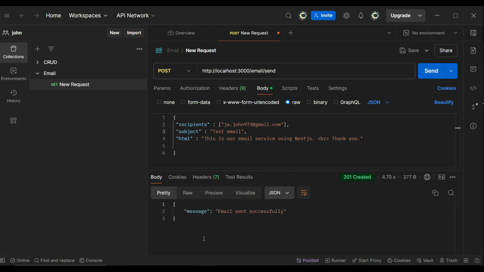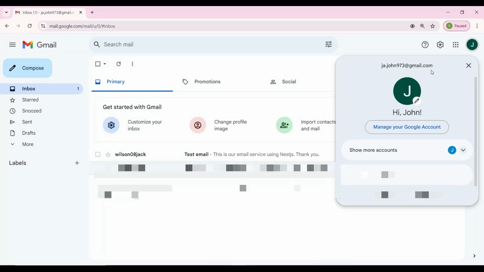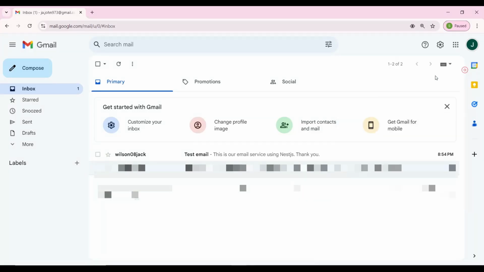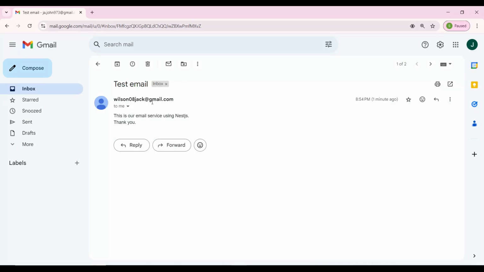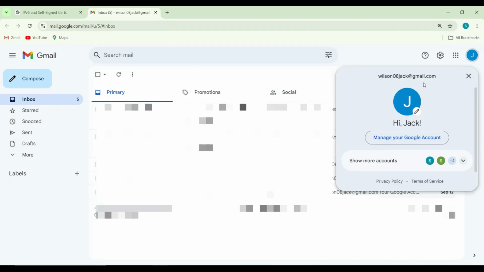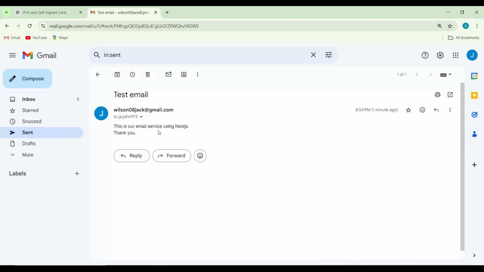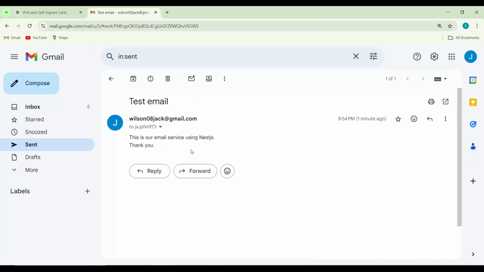And you can see we are getting the email sent message. And in our backend console also, we can see this. So let's verify by going to the recipient email. So this was my Gmail. And you can see we have successfully got an email from wilson8z@gmail.com. You can also see the provided subject and body. And we can also see the email from the sender email. This is our sender email, wilson8z. If we go to sent, you can see we had sent this to the recipient with all the content we have provided.